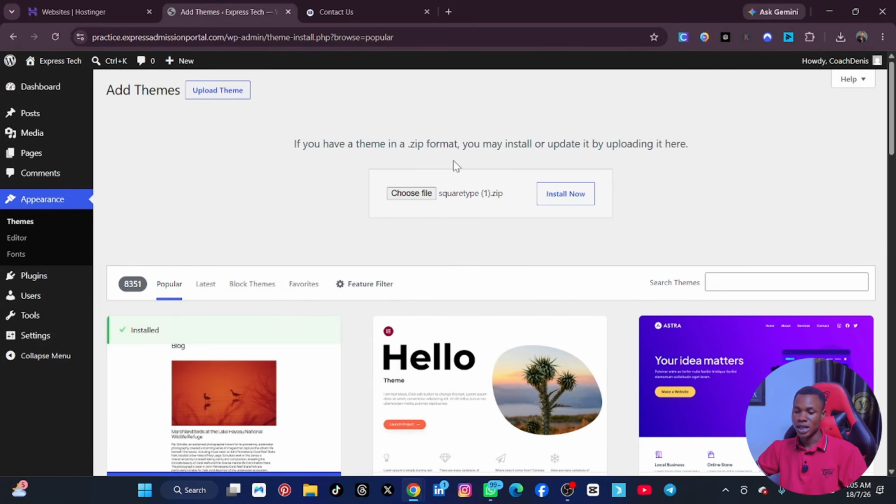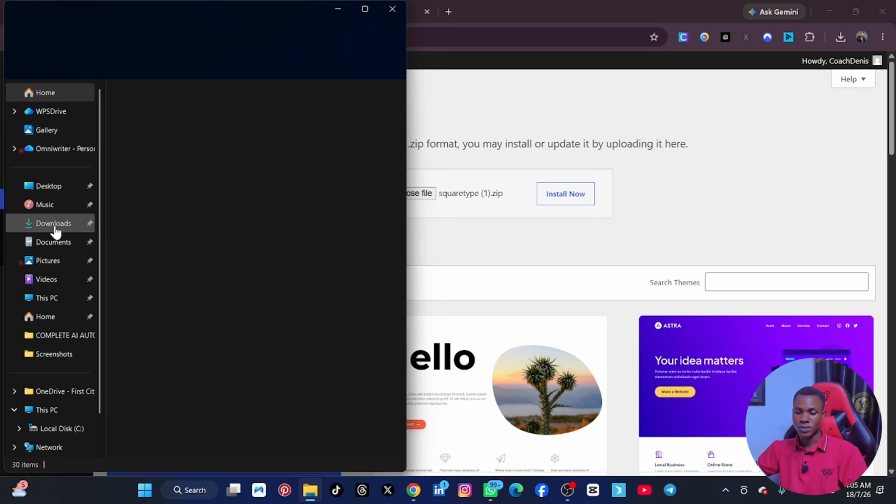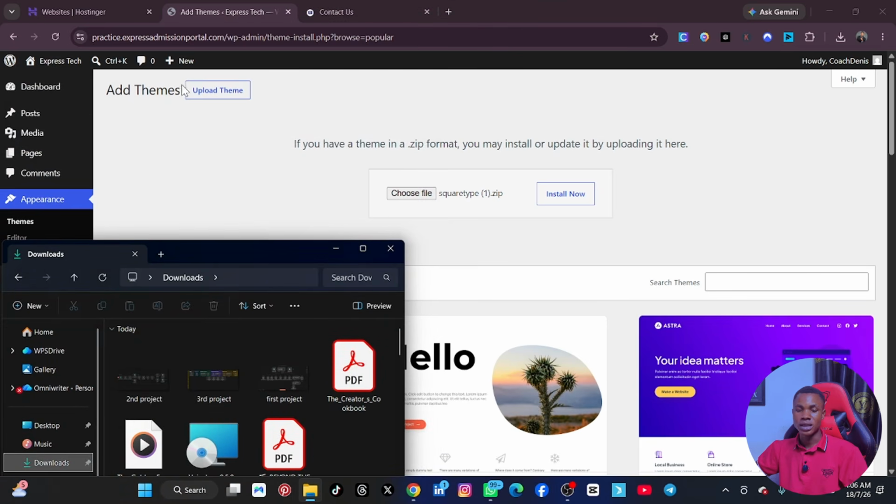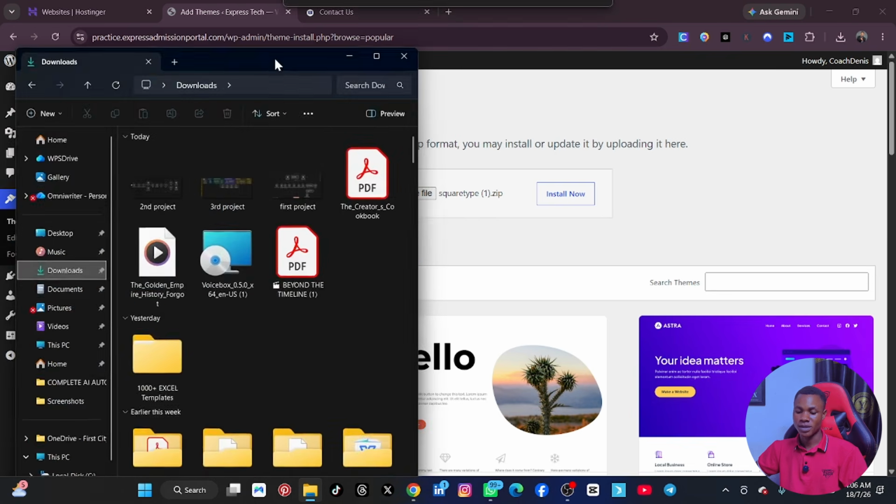Now while it's uploading, let me show you something. If I come to my file explorer, I will show you something. The plugin you are uploading should be in a zip format. Even WordPress is telling you, if you have a theme in zip format, you may install or update it. If it's not in zip format, you can't install it. Let me show you how a zip format file looks.